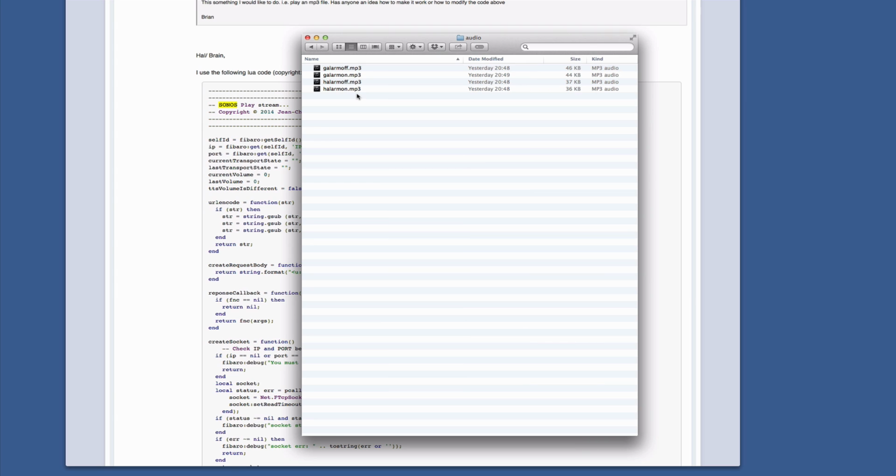The other thing you've got to do is remember the path for these files. On my particular one, it's the IP address /music/audio/ and then G alarm off. You'll see that when we get to write it.